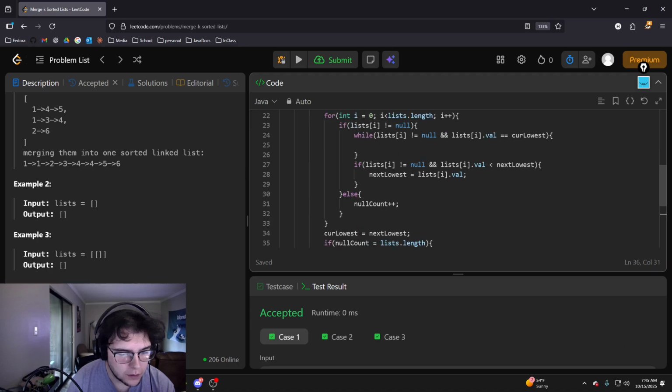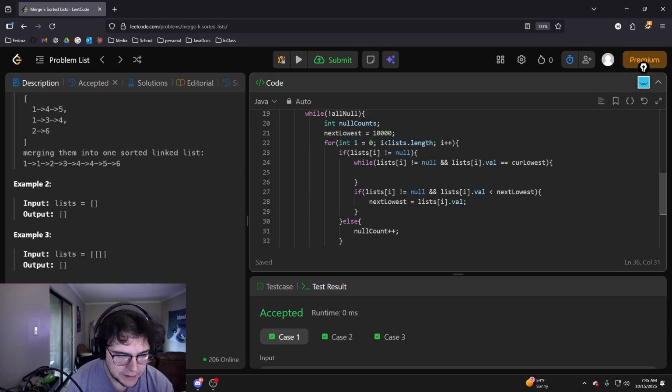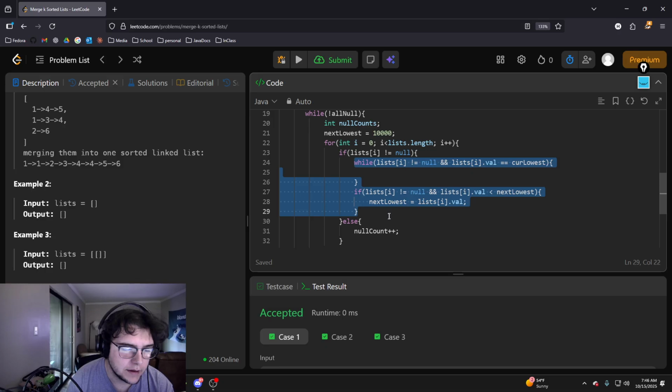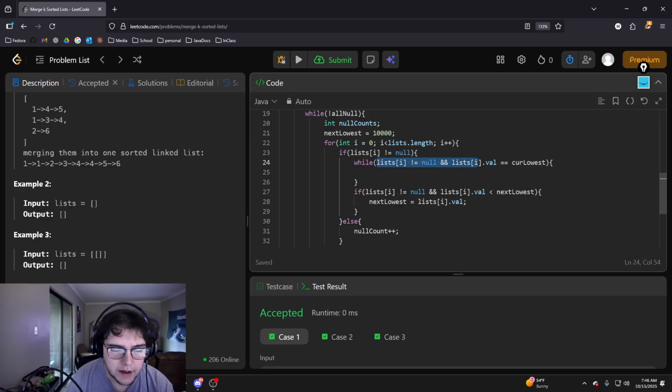Now for the for loop, we're checking each linked list in the list, right, in the array. For each list in the array, we want to see if it's null. If it's null, we increment the null counter. If it's not null, we go inside the if statement. And then we check while list of i does not equal null. So this is saying our list isn't null. The reason we check this is so we can access this value. And then list i.val is equal to the current lowest value that we have found.